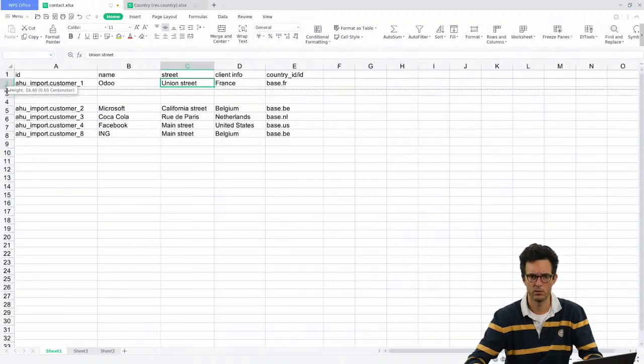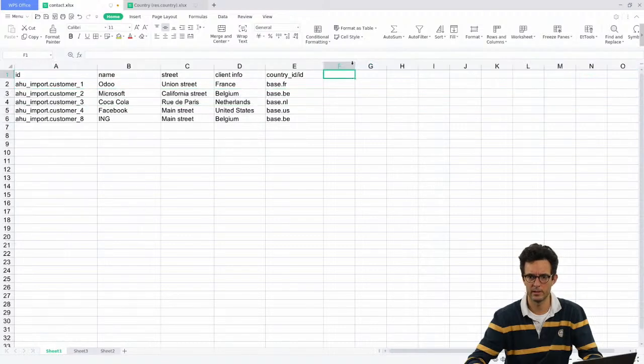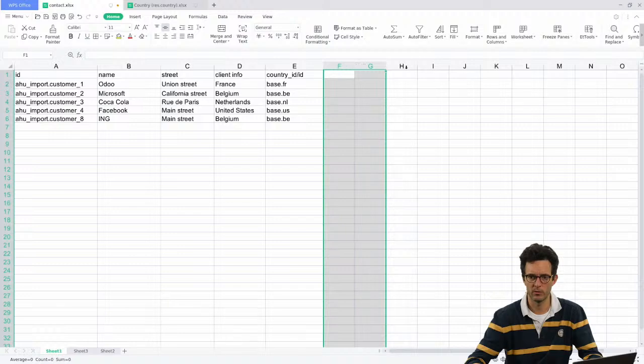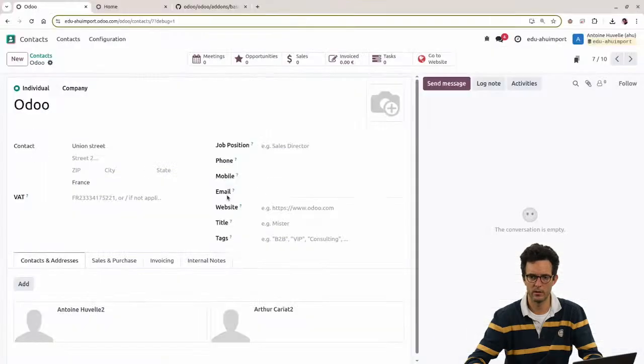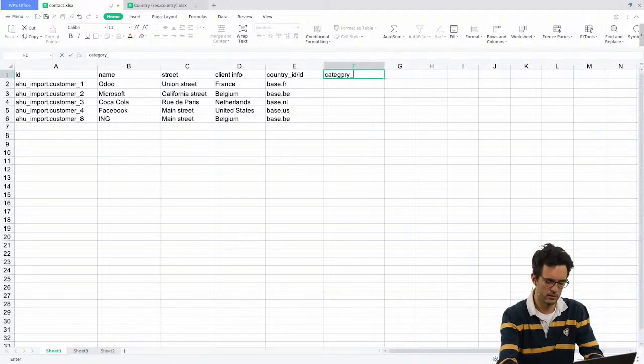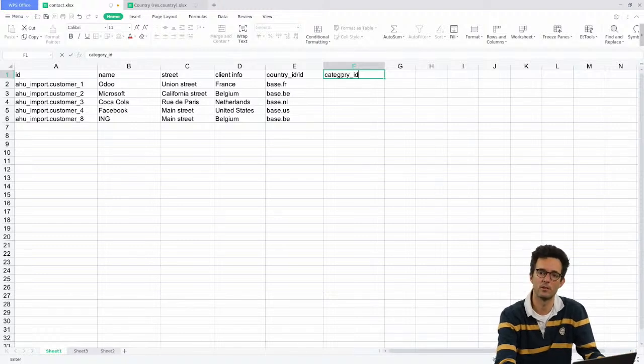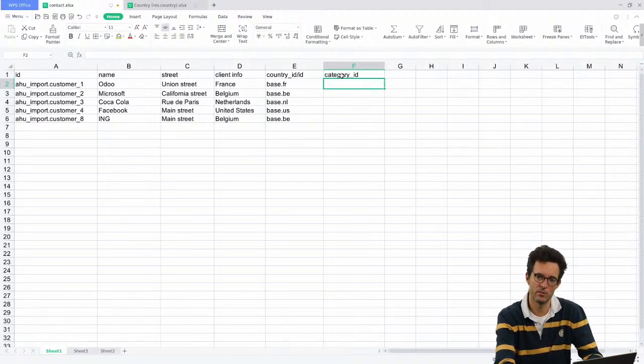I'm going to make it simple again. And then I need my column name. Which one am I going to use here? I can have a look at the tags. Category ID, and either we can give it an ID or we can give it a name.